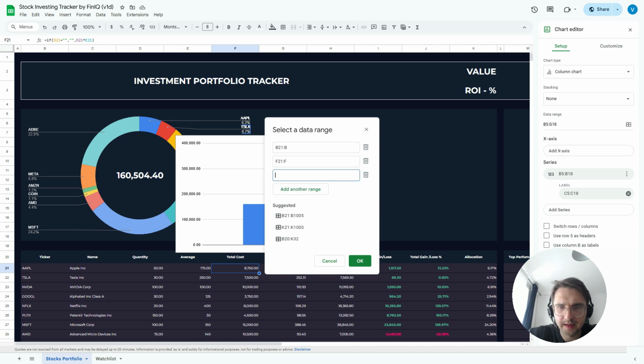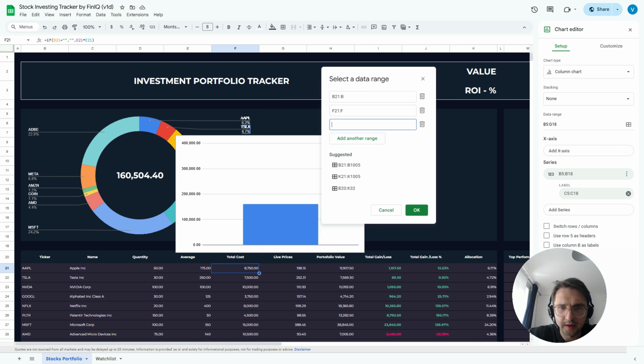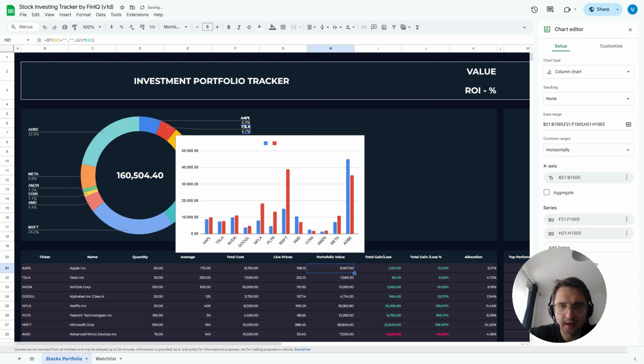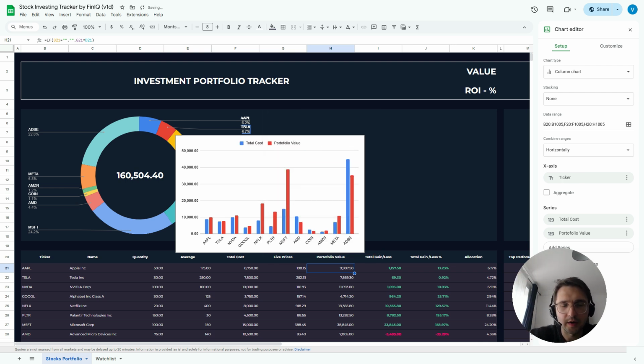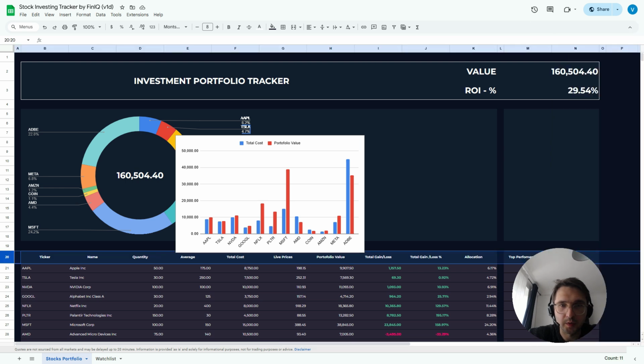And once again, we can have the portfolio value, it's column H. So we are referring to H21 to H, press OK. And there you go. I think what we could have done, let's give it a go. What if I would go a row higher to increase the number of rows? I think it's much better like this. So we are automatically taking into consideration the information from row 20, which becomes our labels right here.